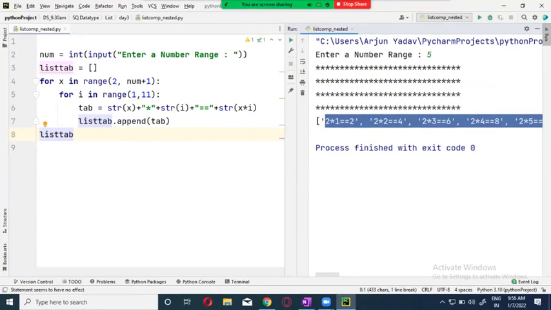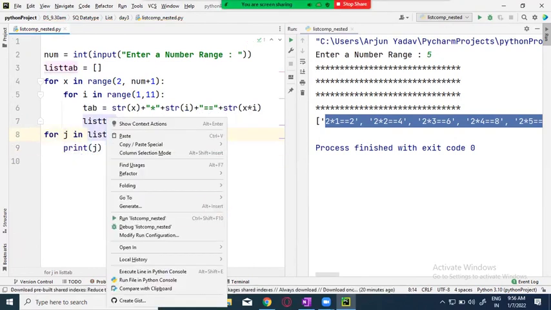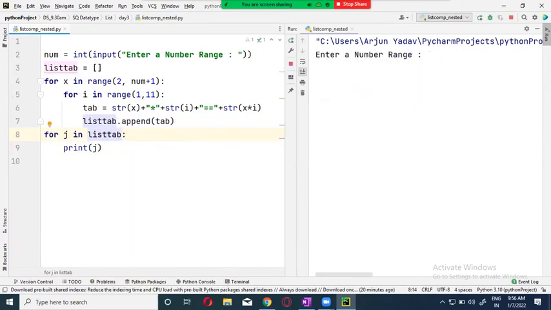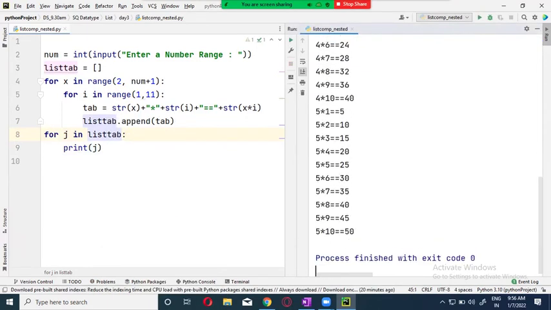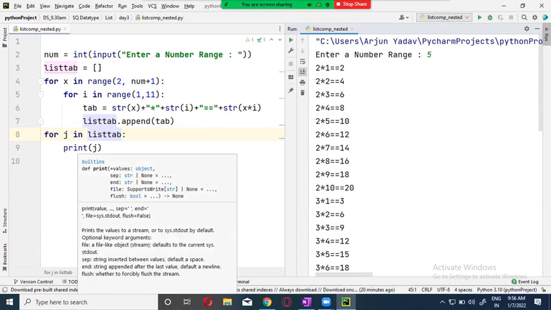For loop. for j in tab, and then print j. That's it. Now when you do this, you will be getting everything in the straight way. Now if I'm going to give it 5, okay, guys, clear? The data is there in the list, and at the same time, I'm getting the data out of the list. So to get out the data from the list, one is indexing, next one is slicing, and third one is the for loop.